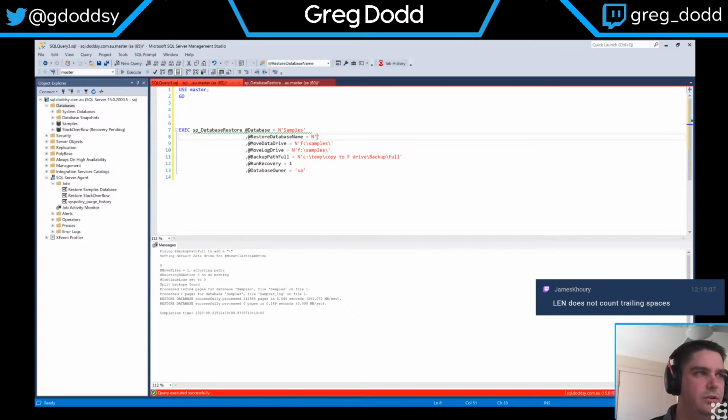Null does not count trailing spaces. Not sure what you mean by that one, James. Oh, sorry, length does not count trailing spaces. Ah, interesting. I did not know that. Length does not count trailing spaces. That will break everything for me. Let's have a quick look at that. So SQL length trailing spaces.